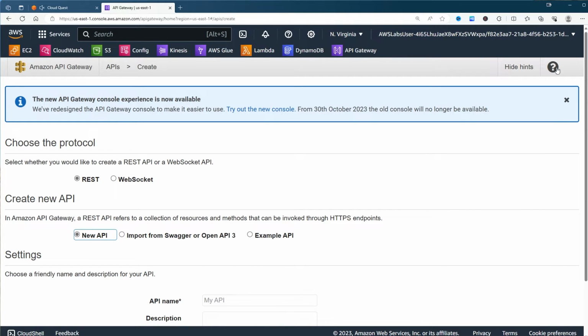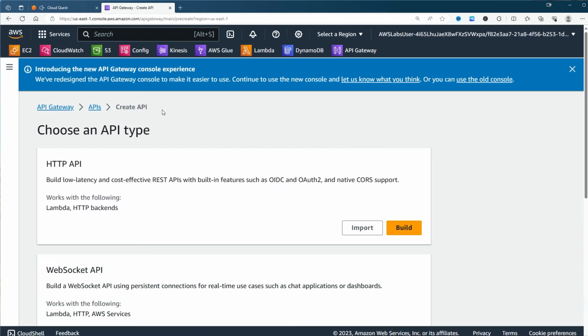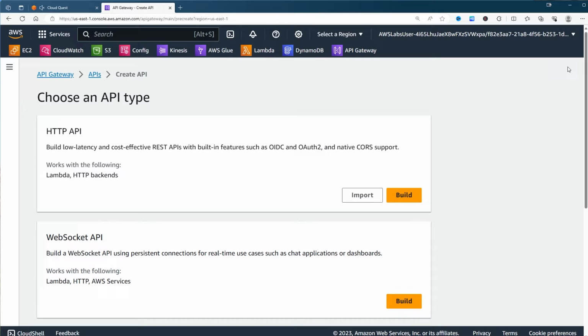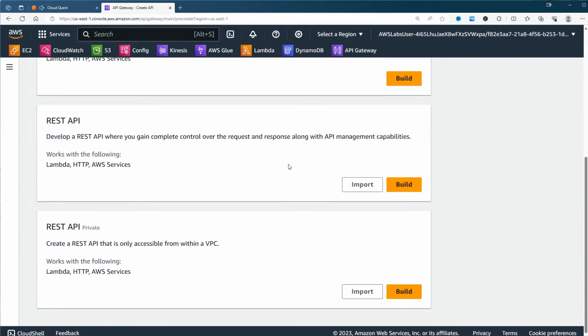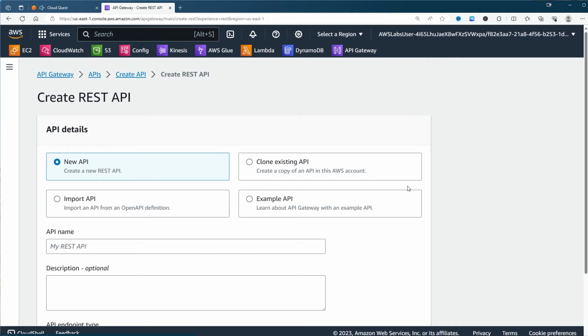Looks like I have an older experience. Try out our new console. Okay, yes, so that's what it was. I just had to switch it to the new console. I was like, hey, that looks kind of old right there. All right, cool. So now REST API build.